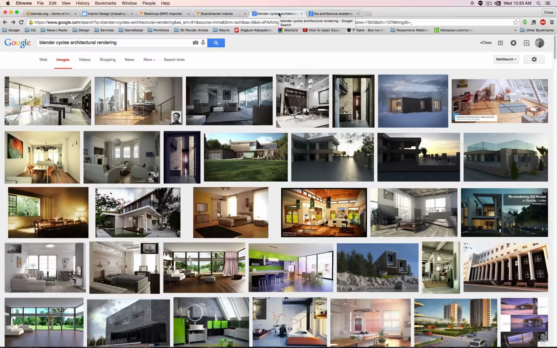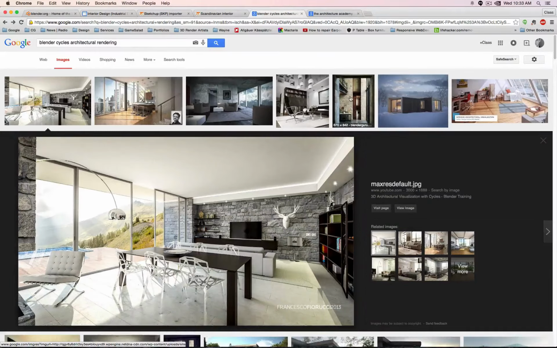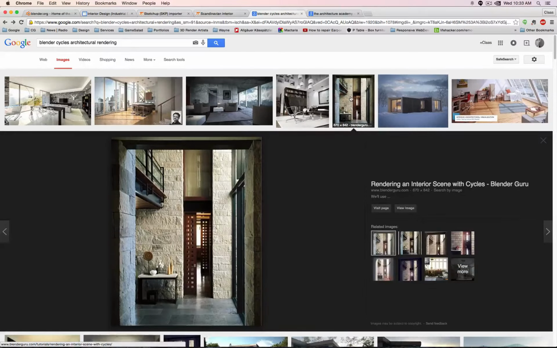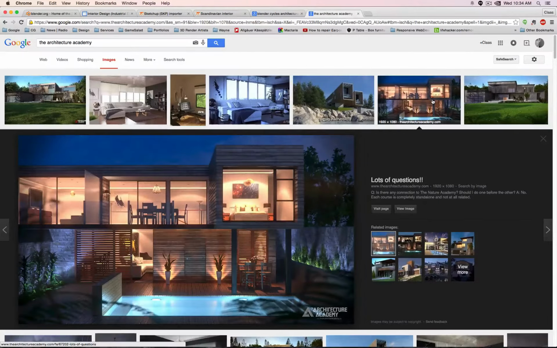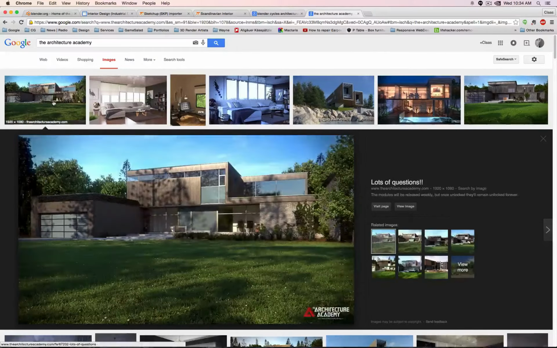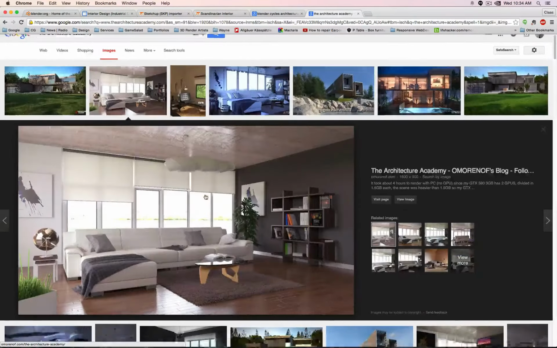So as you can see here, I pulled up some interior renderings, and if you quickly flip through them, you see that you can actually get pretty stunning results out of it. Here are some outside renderings from Enterprises Architectural Academy, and I think those images pretty much speak for themselves.